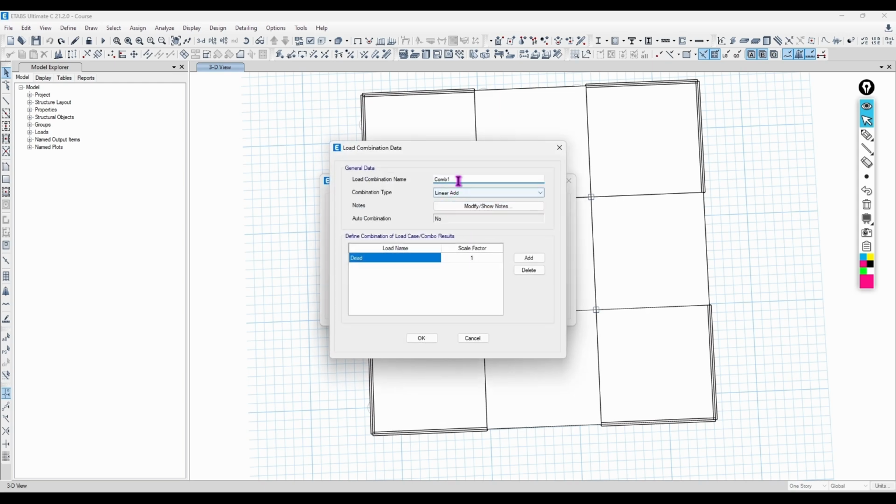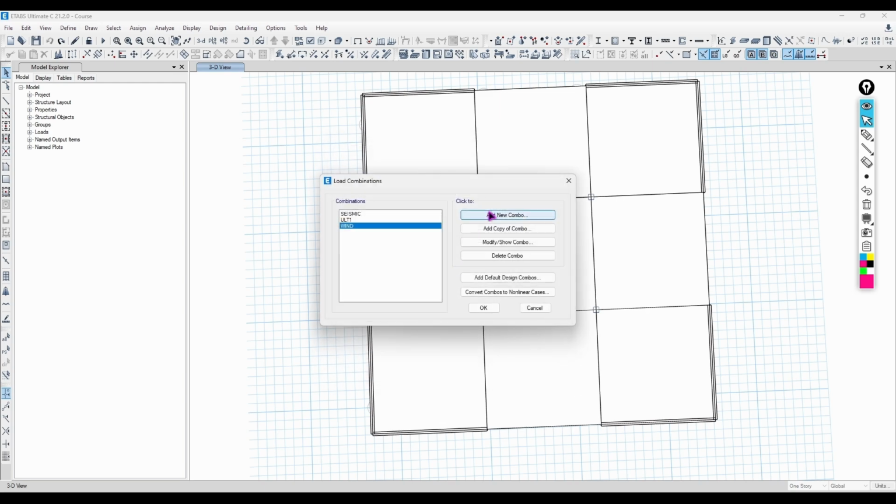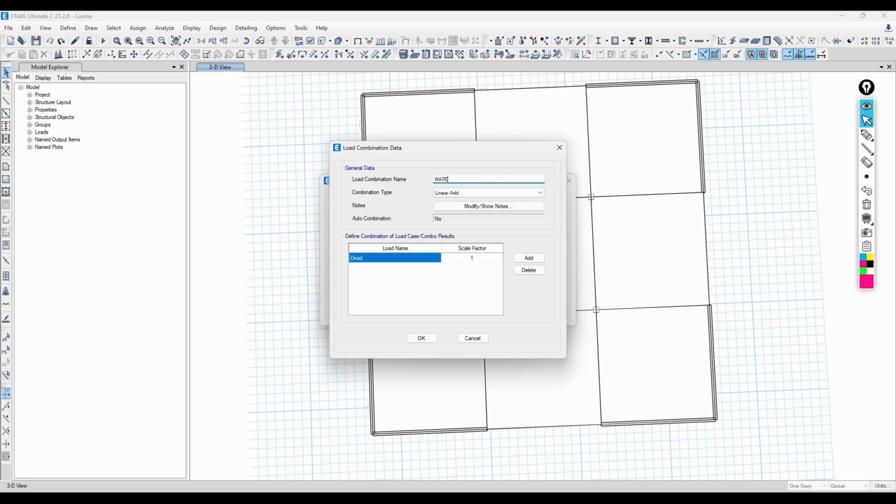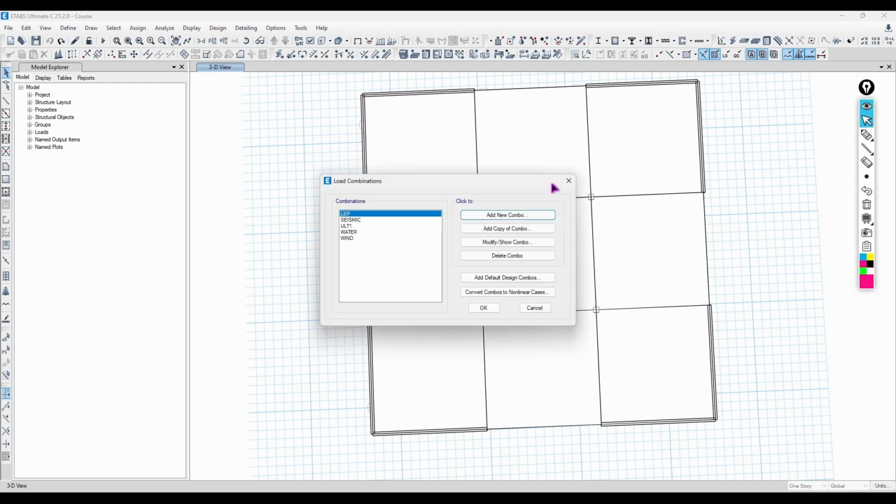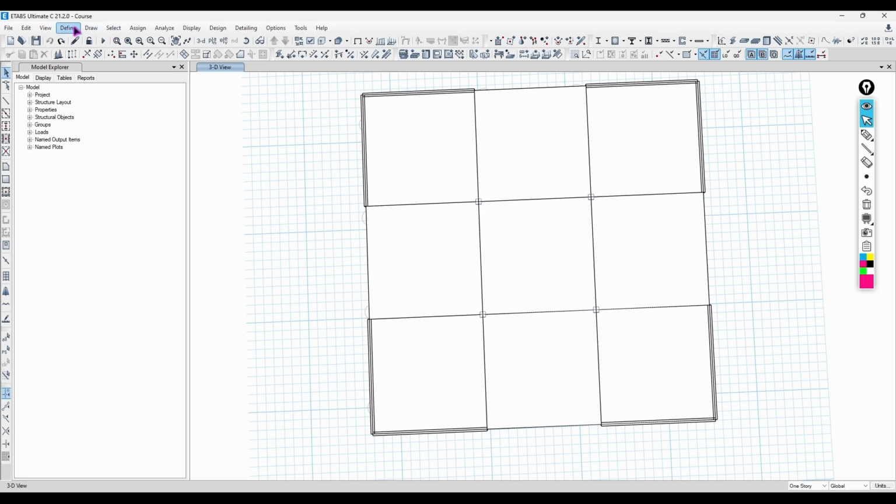Now you add another combo for wind, and then you add another combo for, let's say, if you have a tank, for water, and you have another combo for lateral earth pressure. If you have soil, like a basement or a couple of basement floors, you take into consideration the lateral effect of the soil around you. So you're going to define all the combinations you want to design according to, and you want to run your model analysis according to.